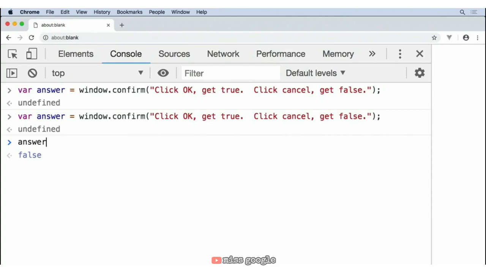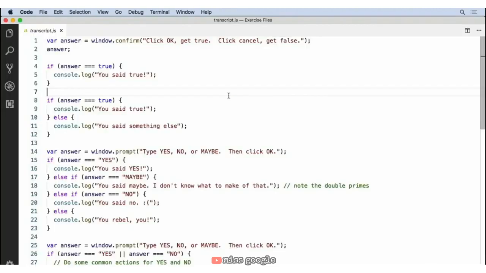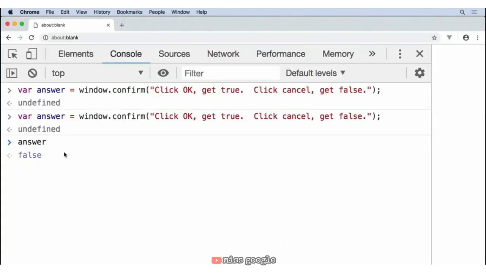Having retrieved an answer, now I need to take some action based on what the user said. One way I can do that is with an if statement. Here's what that looks like. I type the word if, followed by parentheses, and in those parentheses, I put my condition or conditions. If whatever's in these parentheses evaluates down to true, I'll do whatever is in these curly braces that follow it. So here, if answer is true, I'm going to log a message to the console using the console.log function, and it will say, you said true. Let's copy this whole thing and try it.